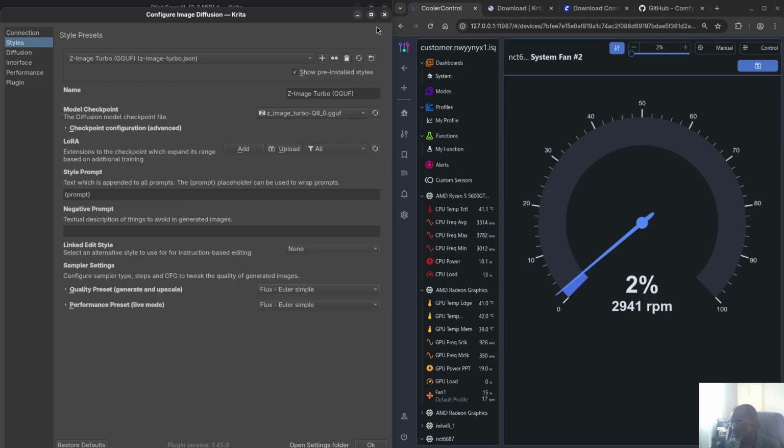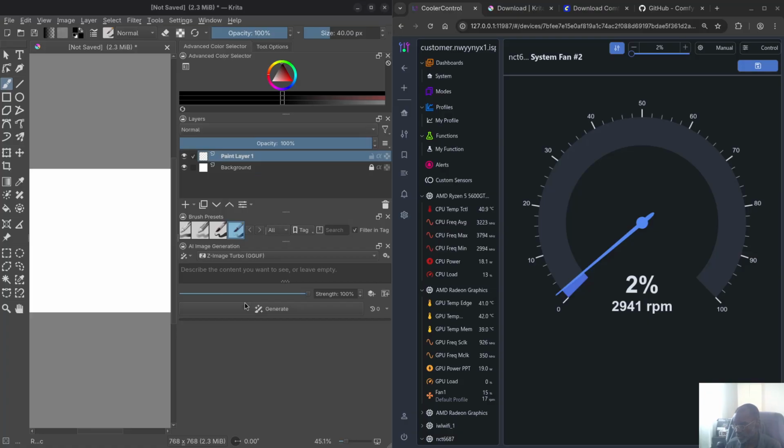Okay, so that's it. When you're done, if you create your own here, make sure you hit save and then restart Krita. I don't need it because I did it before. So now this is the prompt I'm sending you. From here you can pick which one, the turbo or this one.